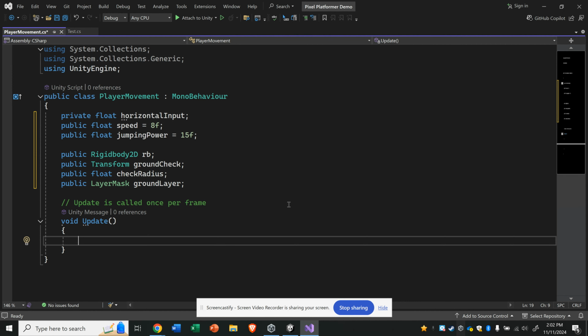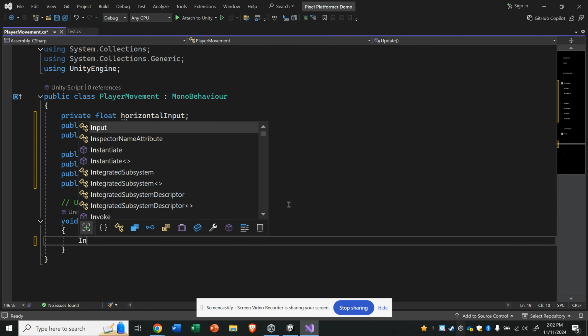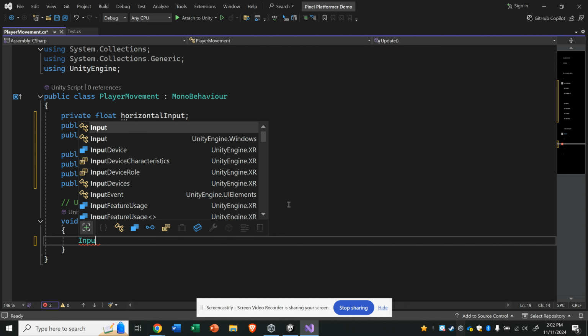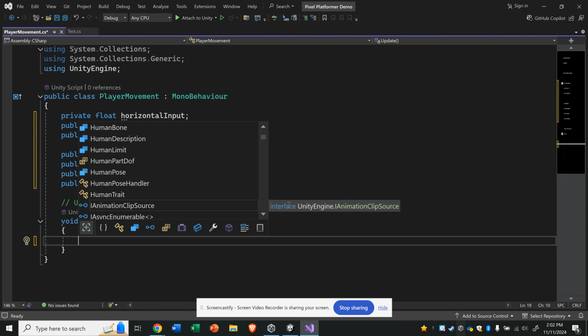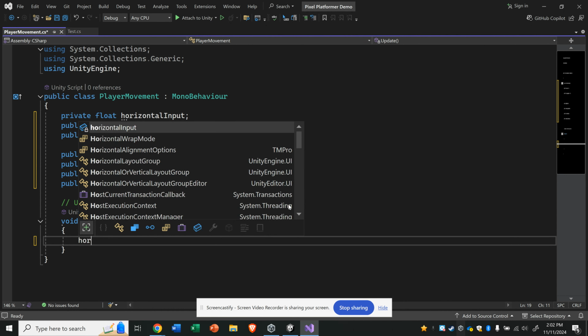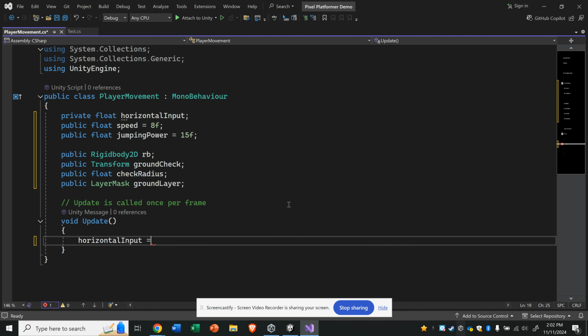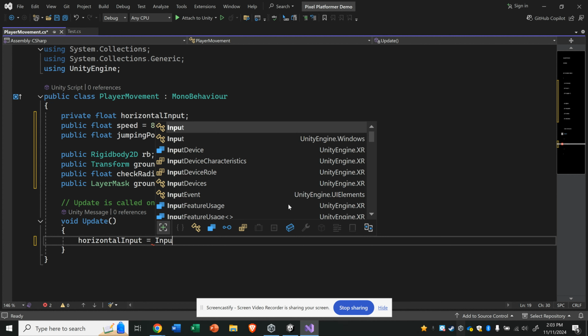Okay, so our update runs every single frame. So this code will run every frame, and what we want to have in here is any inputs. It's general practice to access any inputs in your update so that they don't get missed. So we're going to be setting our horizontal input float value. That was the first one we defined, and that's going to be what we're getting from the player.